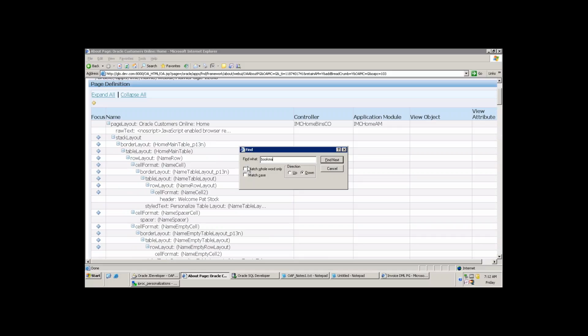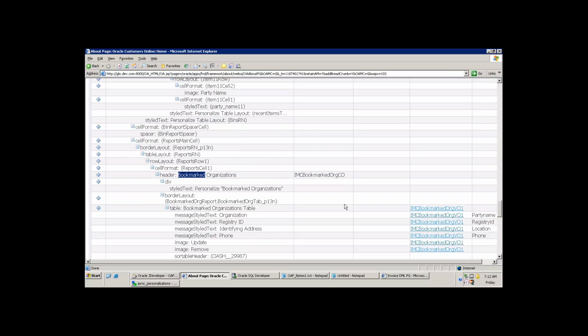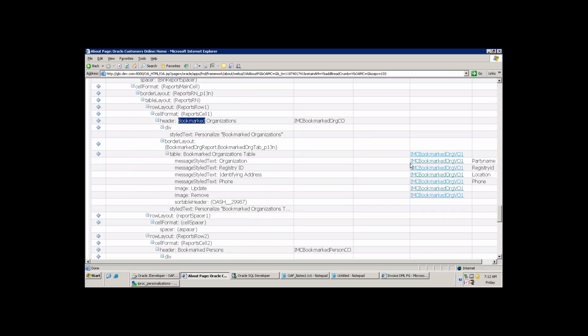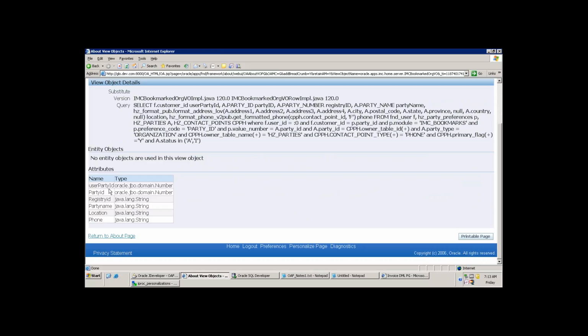Now if I want to search for the bookmark organization, so this is one, right? So this is a bookmark organization. So that particular table region is using this viewer. So just click on this viewer here. Now just find out what are the columns that are available here. So we have user party ID and party ID and many other things, right?